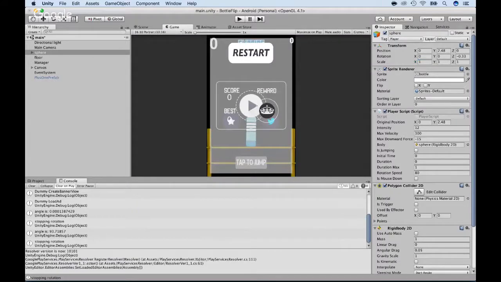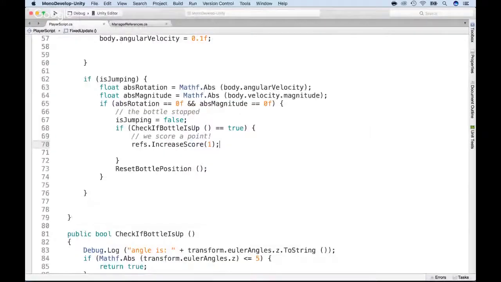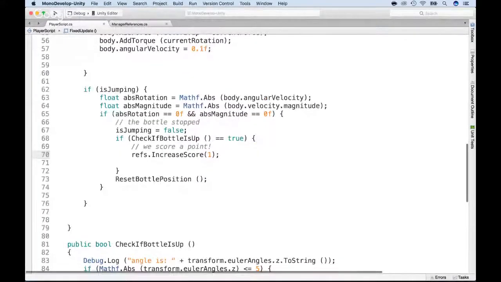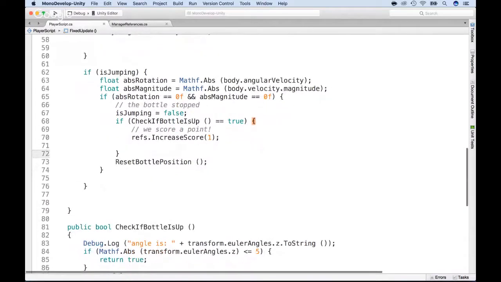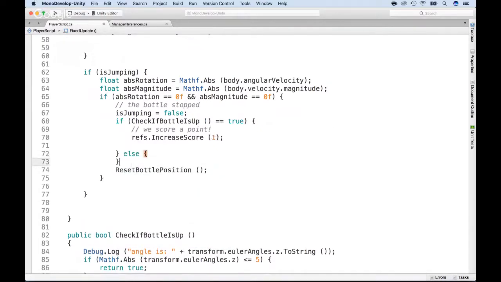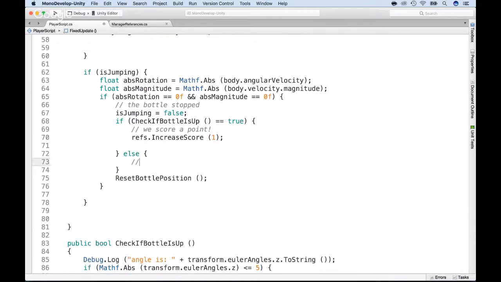All right. And let's bring the game over inside of MonoDevelop. So if the jump is not correct, then I need to bring the game over screen, which is pretty straightforward. I need to say right here that if check is bottle is true, then we do that. Then we reset, and we need to check here else game over. Else, so we need to display the game over. Display game over. All right.